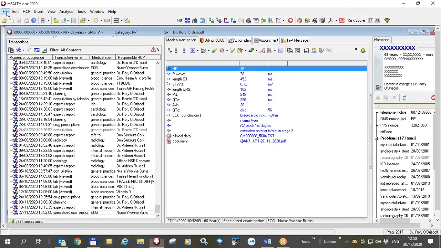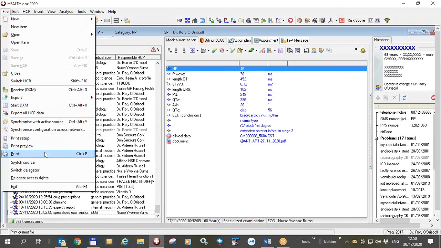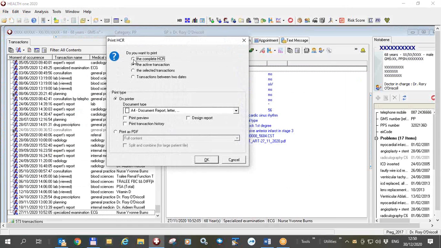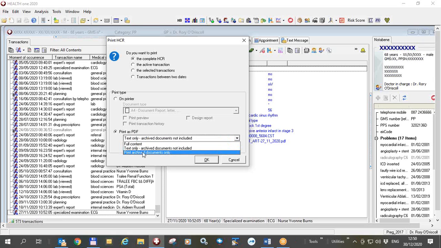Here I have a patient open. I'm going to click on File, Print, the complete HCR to PDF. As you know already, you can do a full content, which is all the text and all the images and archive documents, or the text alone, which is easy, or the archive documents only. The archive documents and the images are the things that cause problems when printing. So we have a new function here where we split the PDF files and combine them later on.